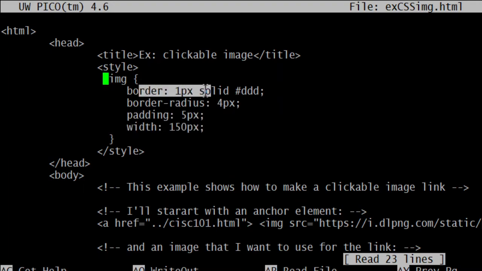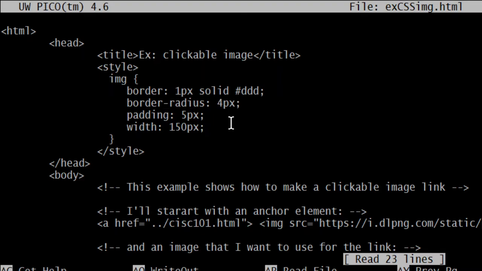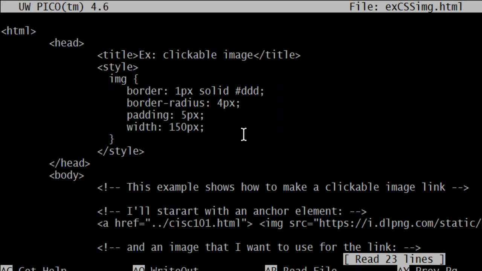So I put a border on. I'll put a radius on the border so that it was curved. I add some padding inside so that the image was kind of padded from the border. And I change the width, which is the major effect, right? It made it much more manageable.